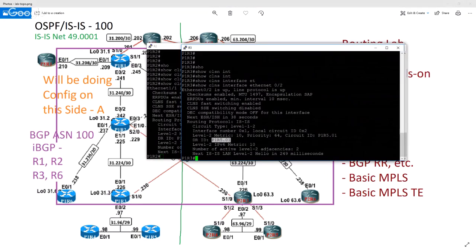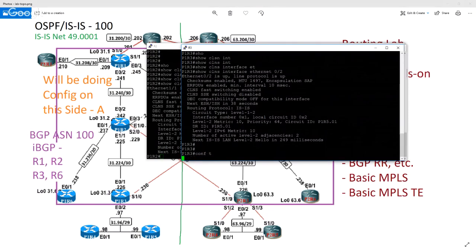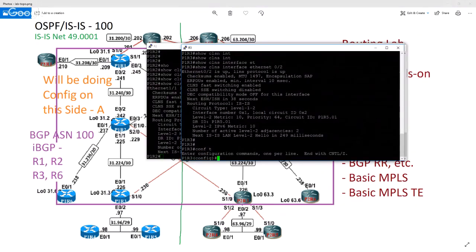Let's say that within these, you want to make sure that the designated IS, or DR, or DIS, which is the right terminology, is R3. How do we do that? If you recall, within OSPF we also had the priority. We can do similar things for IS-IS. Now we know the interface which is connected to 4 and 5 is 0/2. We can increase the priority for that particular interface, forcing R3 to take the role of a DIS. So let's go ahead and do that.